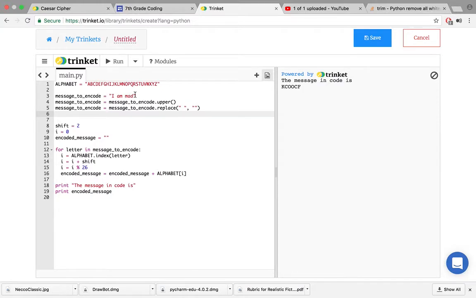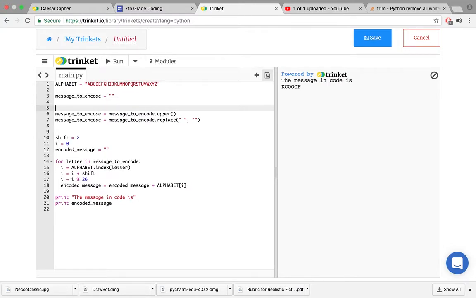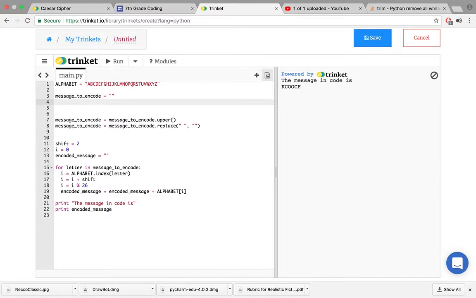Except it would be really nice if the message to encode could be entered by the user. So let's go ahead and do that. So message to encode will start like this. And then we're going to say message to encode equals, nice to set up your variables first. So what I did here is I set up the variable as an empty string. So now I'm going to say message to encode equals input. What would you like to encode?